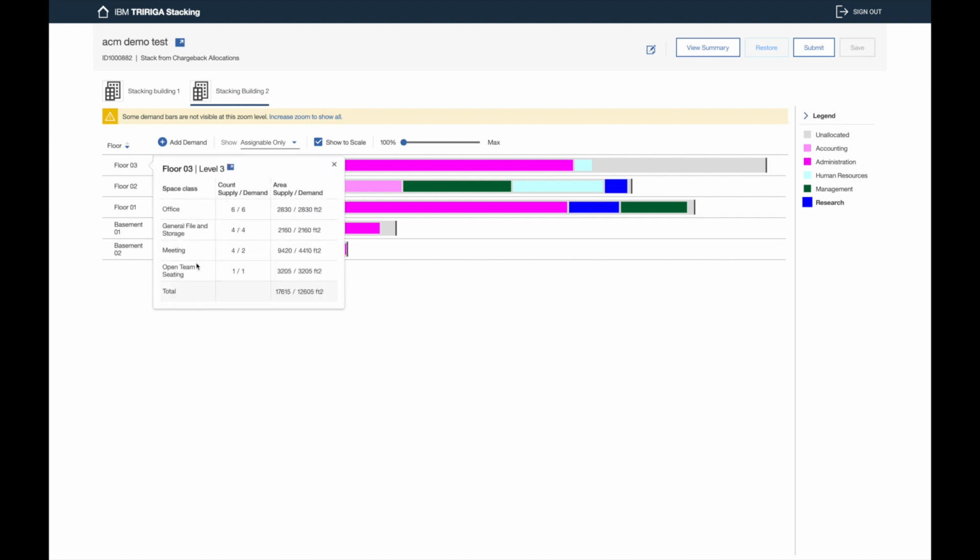So these are the space classes available for floor 3: office, general file and storage, meeting, open team seating. And these are the respective supply and demand for both count and area. Clicking on this link and this icon will also bring you, if there's anything that you needed to change or if you needed to reference in the floor record on the Classic app, you can click on this to do that.